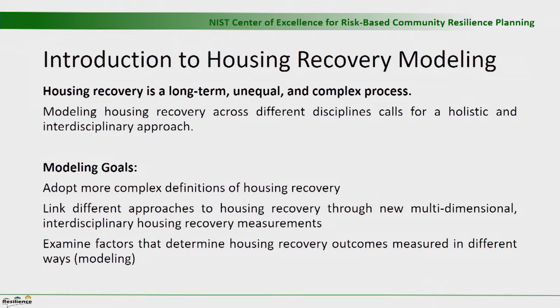Based on that understanding, some of the major goals that we have been following for our modeling work is, number one, to adapt more complex, multidimensional, and interdisciplinary ways to measure housing recovery, and then looking at the relationships between those measurements.